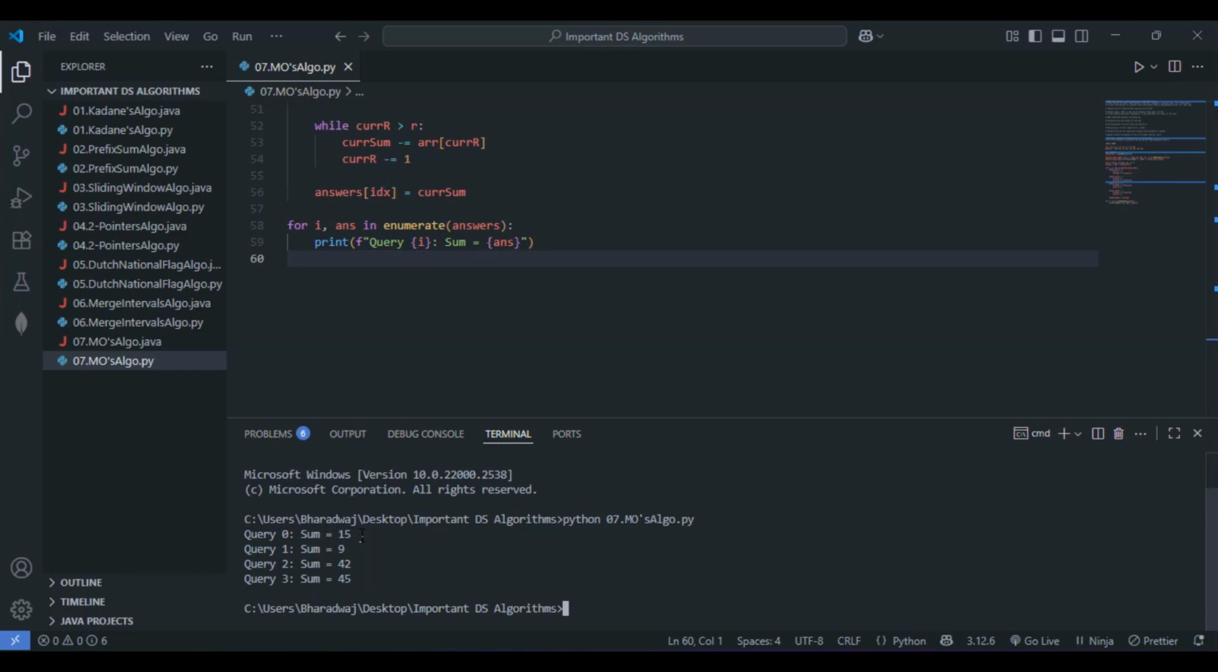See here, query 15 we are getting, so I showed that one, right? So 15, the correct output, we are getting. The second one we are getting 9, which is absolutely correct. Third one, nothing but the query 2, the indexing starts from 0, right? So I'll just go with query 0. This one, query 0, we are getting 15. For query 1, the sum we are getting is 9. For query 2, the sum we are getting is 42, and for query 3, the sum we are getting is 45. We are getting the desired output.